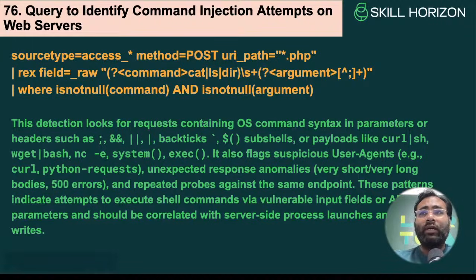In this query, you can also modify it according to your need, something like what command you are trying to observe. See the second line of this. In this, I wrote the commands cat, ls, or dir, but you can add some more.